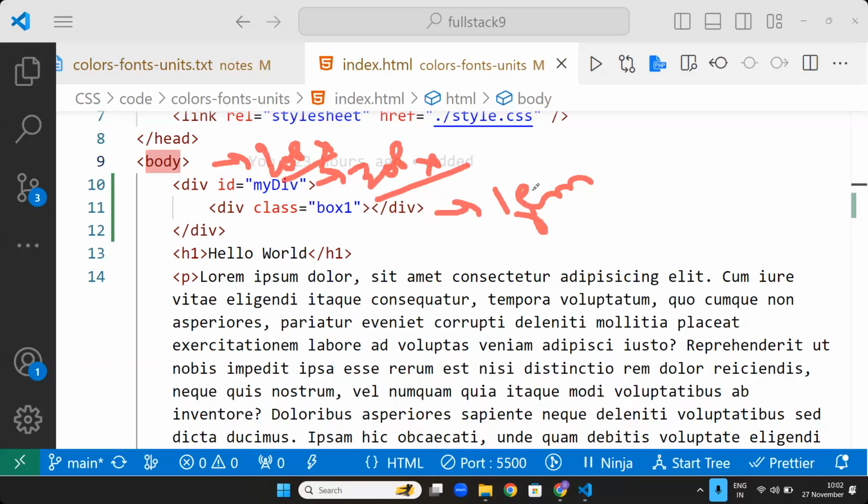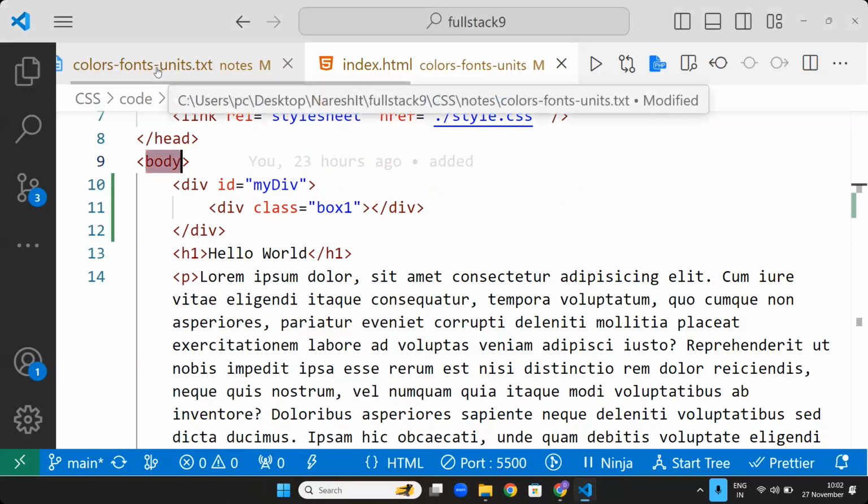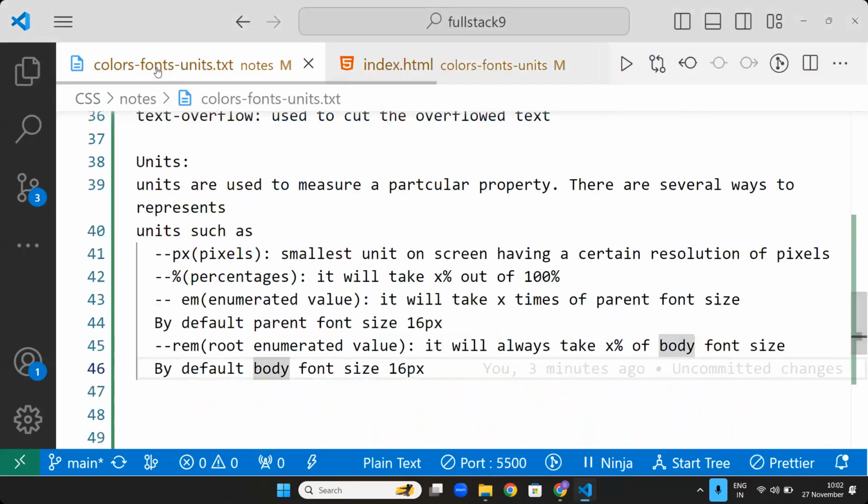Just try it one time, sir. Give your font size and try it one time. You will remember it for a lifetime. And these are very good for responsiveness. It will be good for mobile responsiveness.